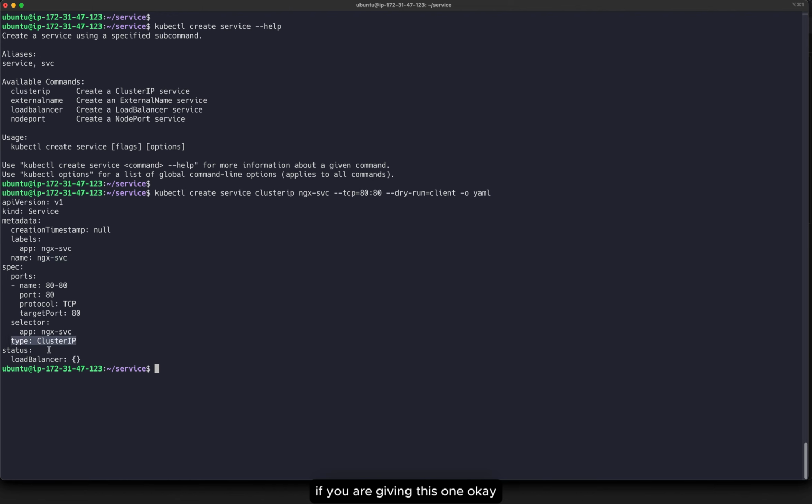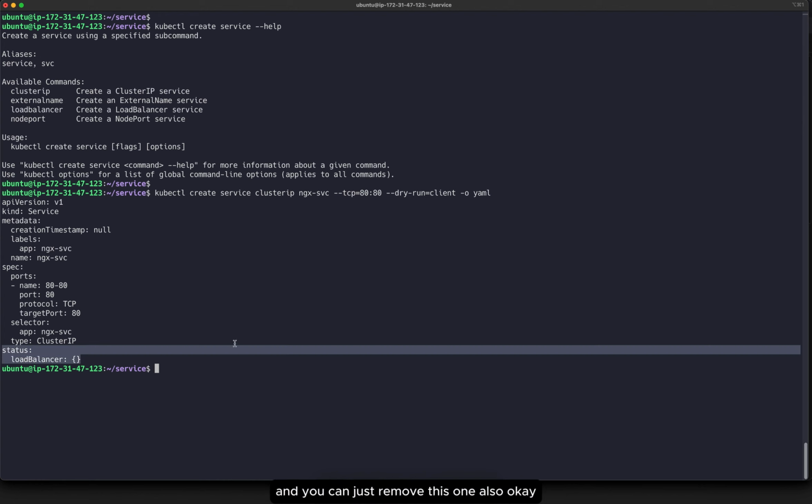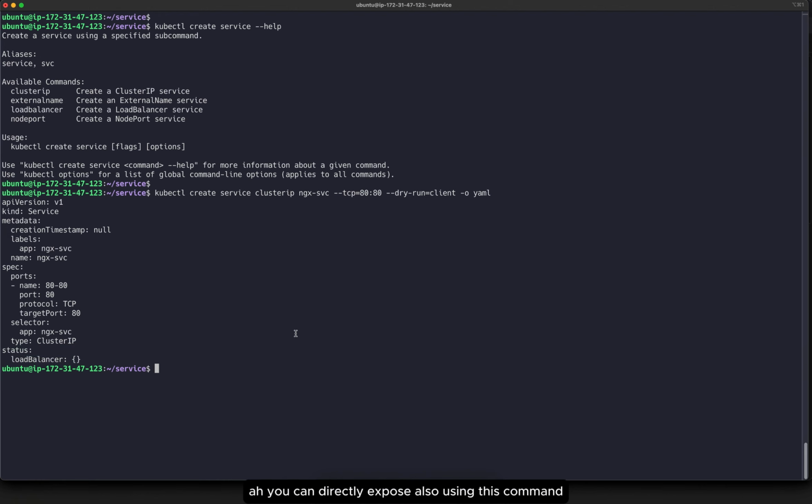If you are giving this one, status load balancer, this is just sample, and you can just remove this one also. Or you can directly expose also using this command, kubectl expose deploy. So if you have an nginx deployment, I mean, if you have any kind of deployment, you can directly expose that one, like using this one.